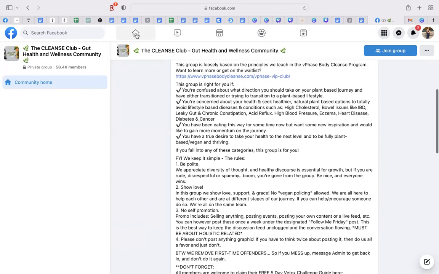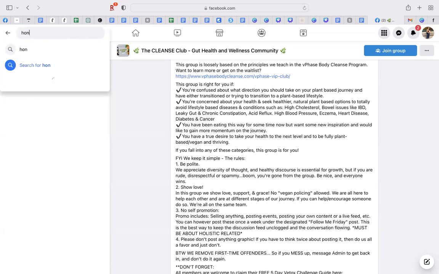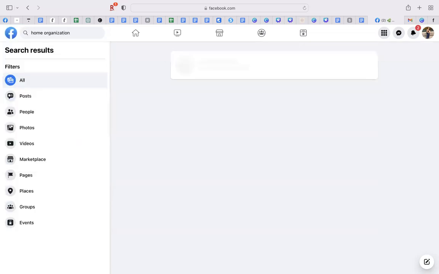Okay. So you can see how this helps you attract in your person, because if they're over here searching, let's just for fun, since I chatted with Alyssa earlier, let's look up home organization.